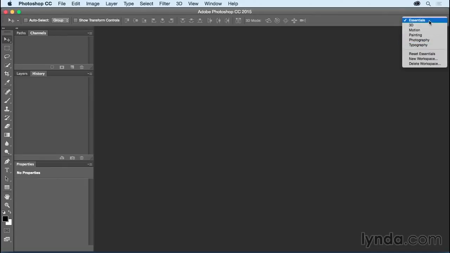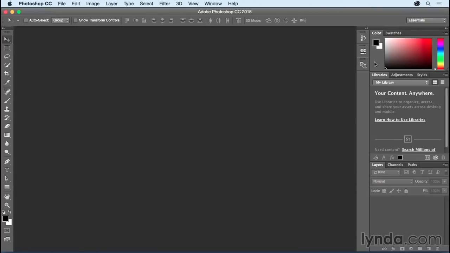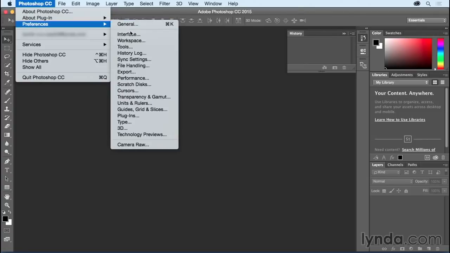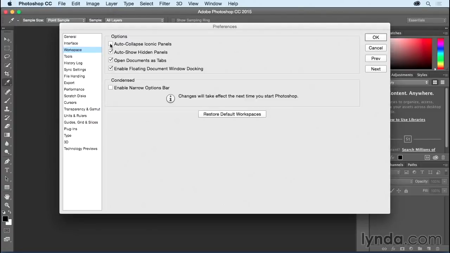And if I need to reset my essentials so that they're back to the beginning, I'll just choose Reset Essentials. One last shortcut that I just want to mention before we wrap up. When you have an iconic panel and you click on it so that it expands it, that panel will stay expanded even if you go and select a different tool. If you want that panel to automatically close when you select another tool, you can select your Preferences and then Workspace, and you can enable the Auto Collapse Iconic Panels.